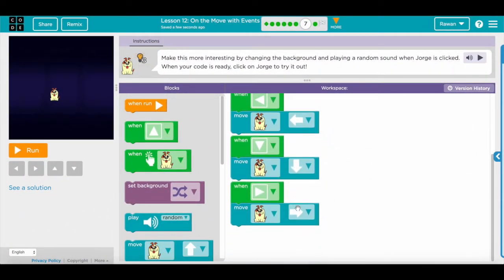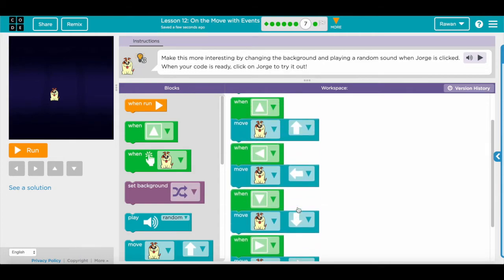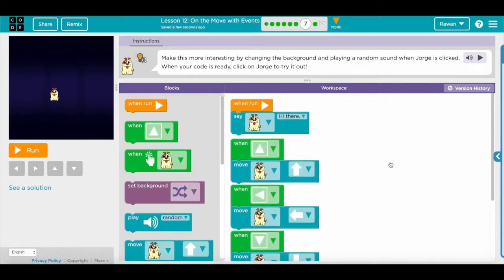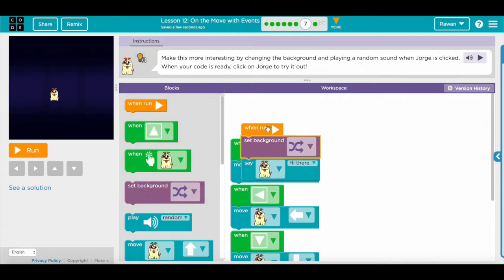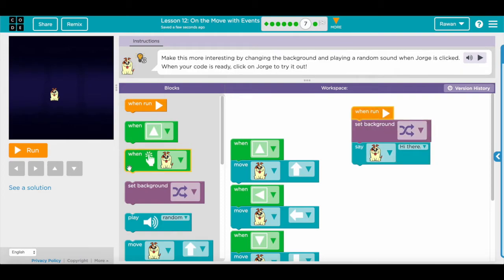As we already programmed George to move according to our keys in the keyboard, now we need to try something. Make this more interesting by changing the background and playing a random sound. So I need to put a background, okay? And then I need to play a random sound when we click on George.